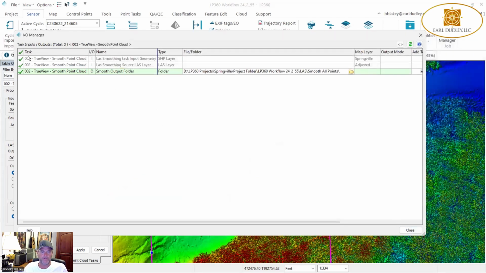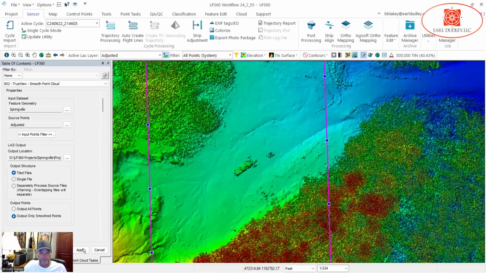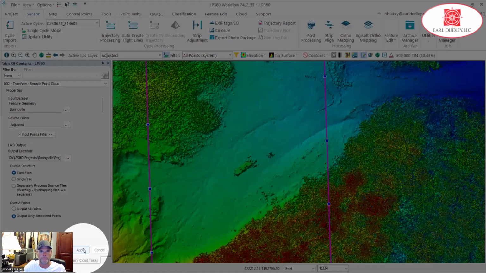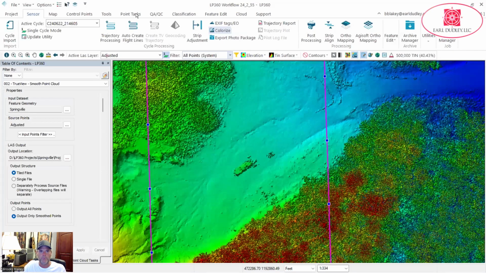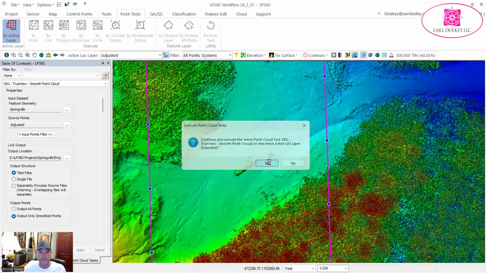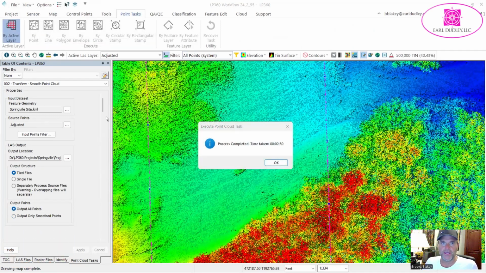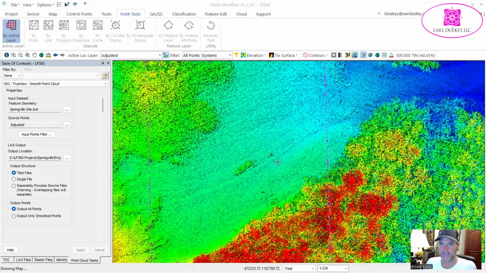Close that guy out. Now that I have the 3 green check marks over here, it lets me know that we have our inputs and outputs set up correctly. Close that. I'm going to click apply and go up to point task and by active layer. Click yes. All right, we can see that the point cloud task has completed.